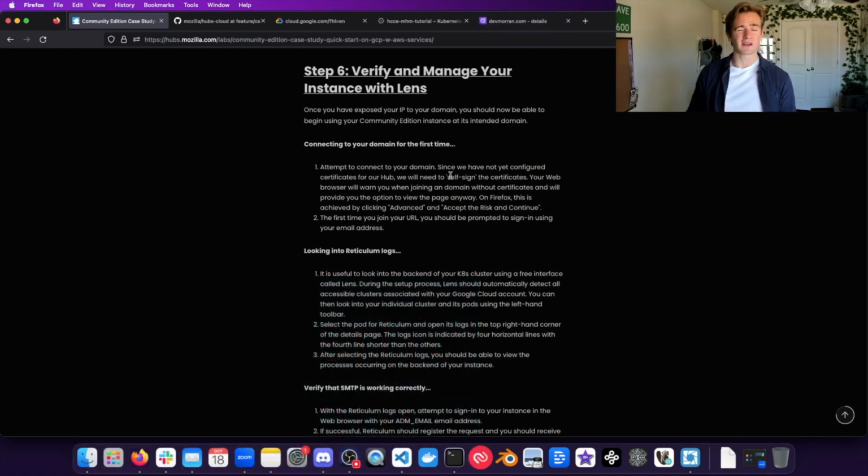Now, I've already done a little bit of testing in the background, but if you're joining your domain for the first time on a fresh deployment, you may have to self-sign some of the certificates in order to access your URL. Usually, your browser will give you a warning or say that it's an unsecured site, and then give you an option to go ahead and proceed.